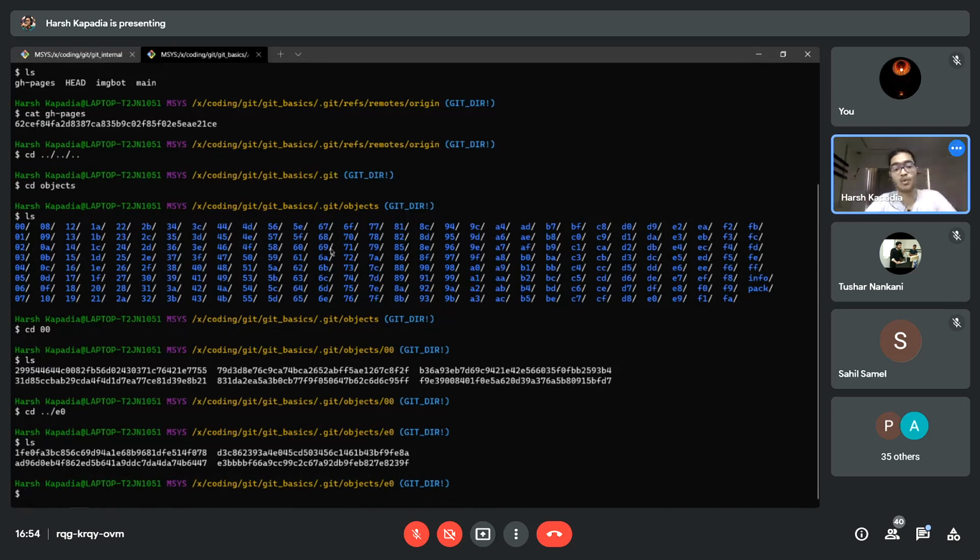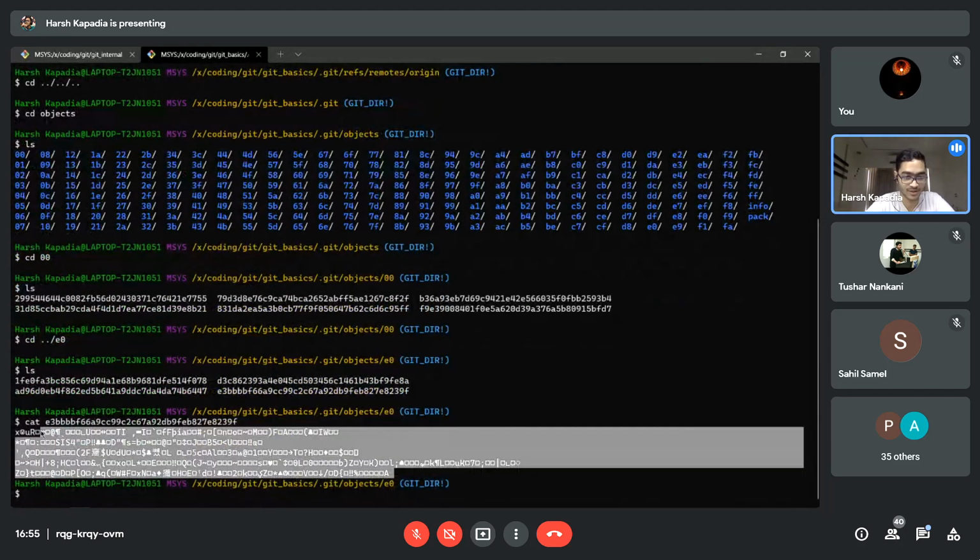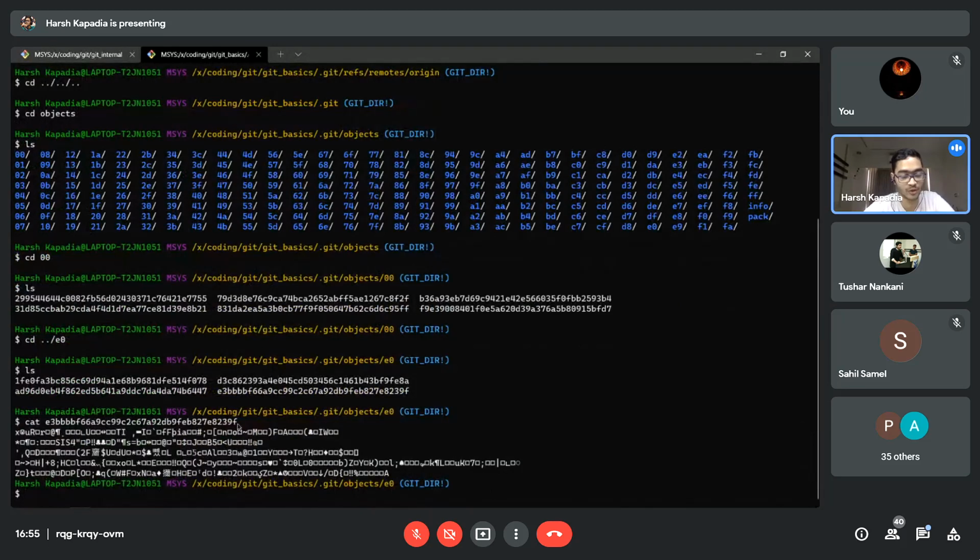Now what is there inside this file, we will not get into right now. That is a huge part of what we are going to do in the second part, exploring the content. For now, I'll just cat it for you. This is the content of the file. All gibberish. Why is this gibberish? What is going on? We'll get into it. Don't worry.